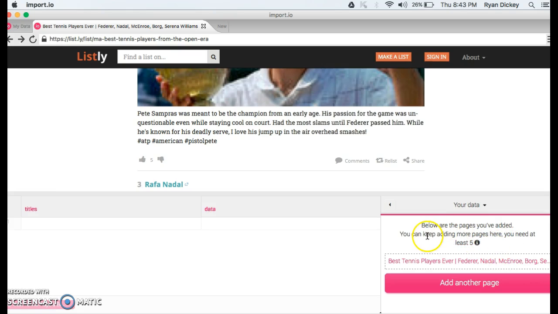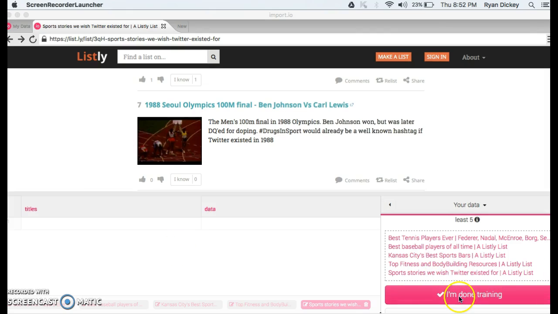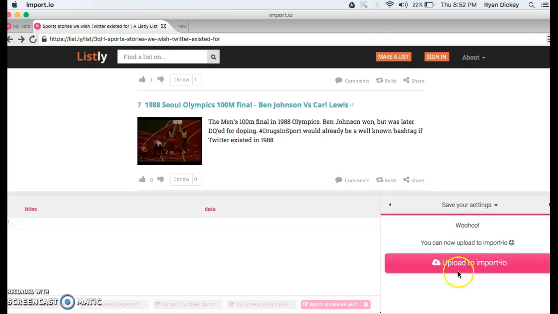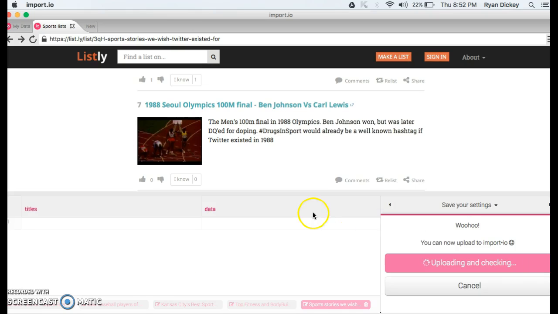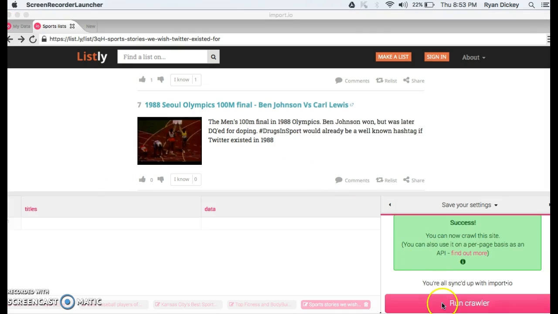And in order to use the crawler tool, you'll need at least 5 pages of data. So we will go ahead and do that. Once you have the pages, you will go down here and you will click I'm done training. Then you will click upload to import.io. And you'll enter the name for it. So I'll put sports lists. You will then click run crawler.